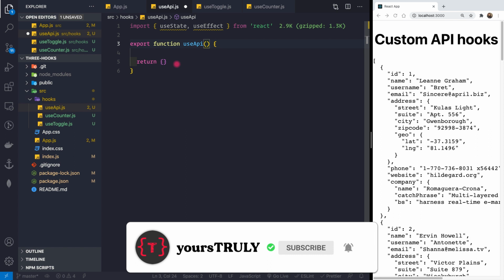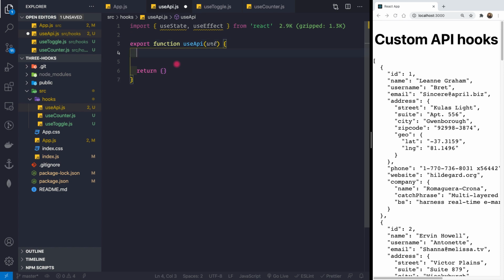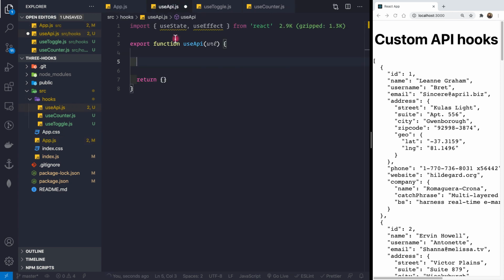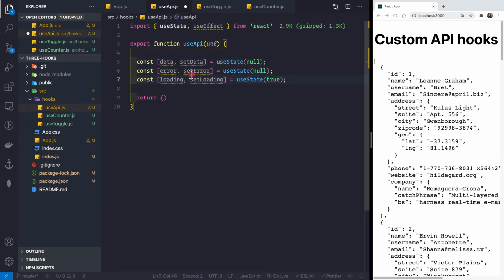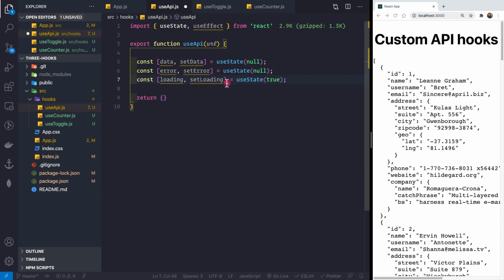And call this function or this hook. What we need is a URL to be called. So we can simply pass in the URL, and then what we need to have are three stateful variables that are like these, that is the data, the error, and loading. So why not, let's simply copy this thing from here and let me paste it here. And now we have these three stateful variables inside our own hook. And as you know, we can use React hooks at the top level of our own hooks. So we are doing that, and we are simply doing it like this.